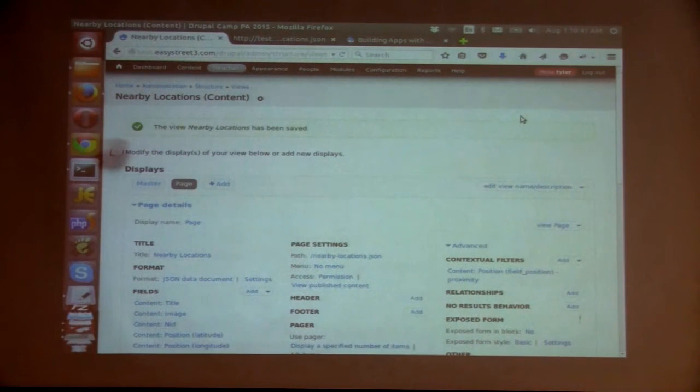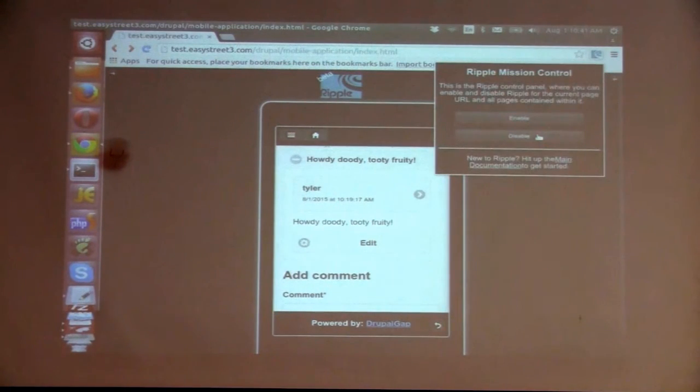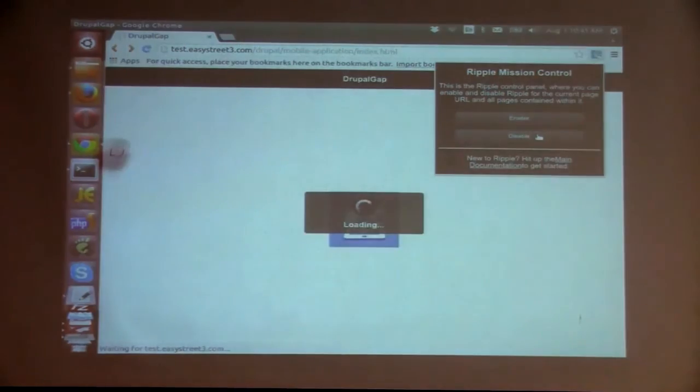Okay, awesome. So we got that. So let's go actually check out this app. So I'm going to disable Drupal.